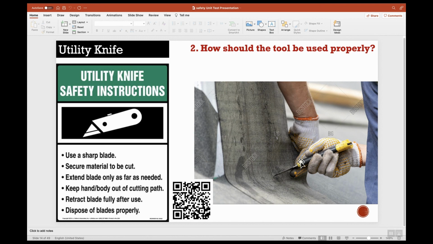Utility knives, again, you see this is more of a shop setting, but again, here are the step-by-step instructions as well as a video. So you may not go through all of these if you're giving your presentation. You're going to hit the high points, but you have the video here and the text that explains step by step how everything is done. So that answers the second question. How should this tool be used properly?